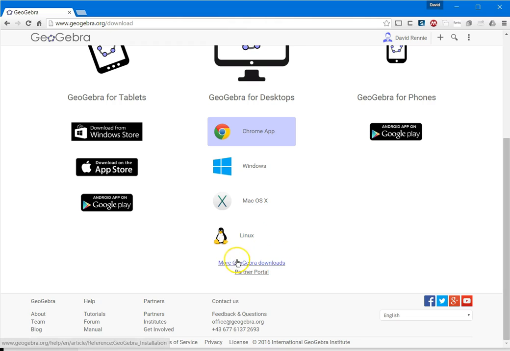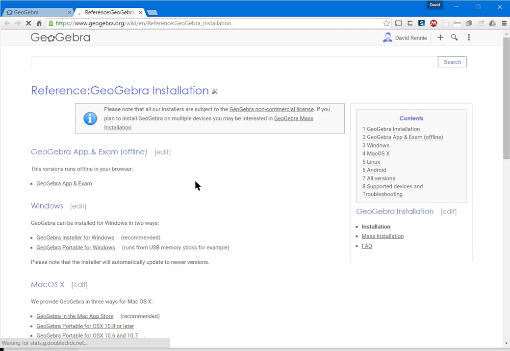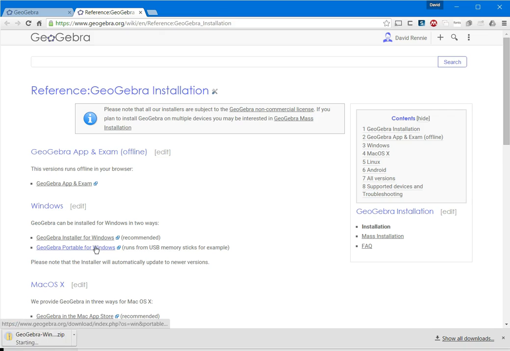If for any reason you're not able to install the Windows executable, there's also an option right here for more Geogebra downloads. When you go into this particular area of the website, there's another option, which is to download what's called a portable version. So right here you can see that you have the Geogebra portable for Windows, which you can install on a USB drive or a memory stick. And the difference is that when you download this, what's going to happen is it's actually going to download as a zip file. So when this zip file is completely downloaded, you'll have to extract it. And once it's extracted, you'll be able to run Geogebra from the folder that's within this particular zip file.